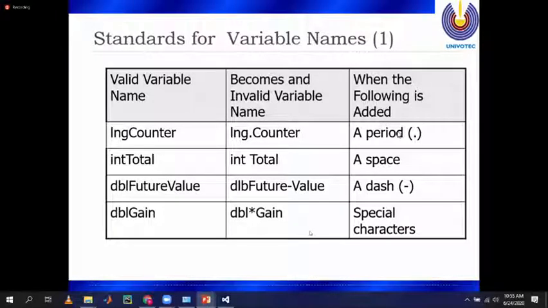A dot means we are using .NET here. The period cannot be used, it is an invalid name. lngCounter is a long type as a data type. This is a counter. intTotal is an integer type. We get the sum total as an int total. These are the 3-character prefixes.